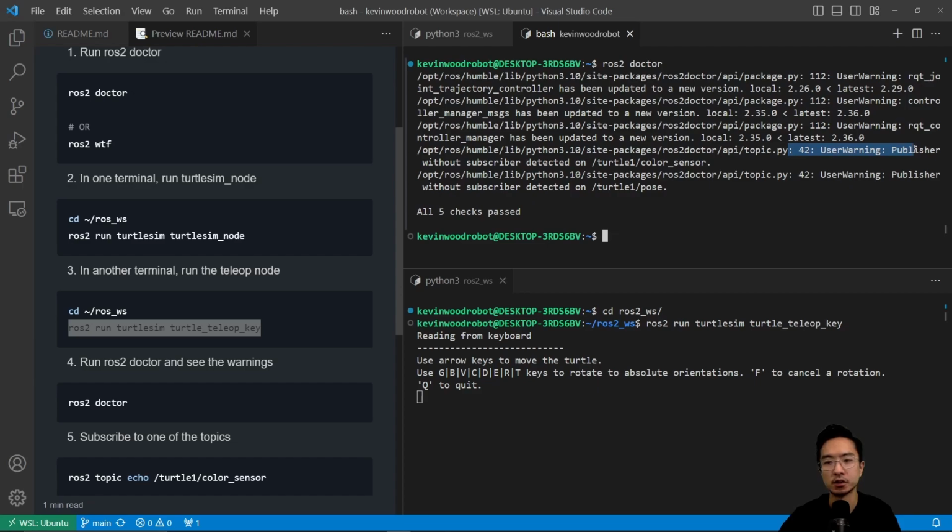It says user warning, publisher without subscriber detected on turtle1/color_sensor, and the same thing for the turtle1/pose. So it's just saying that there's a publisher without a subscriber. It's a warning, which will give you a clue if you're expecting something to be connected and it's not connected.